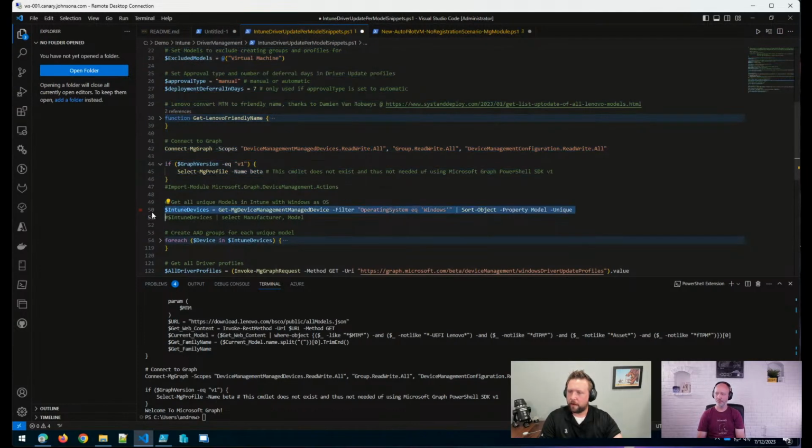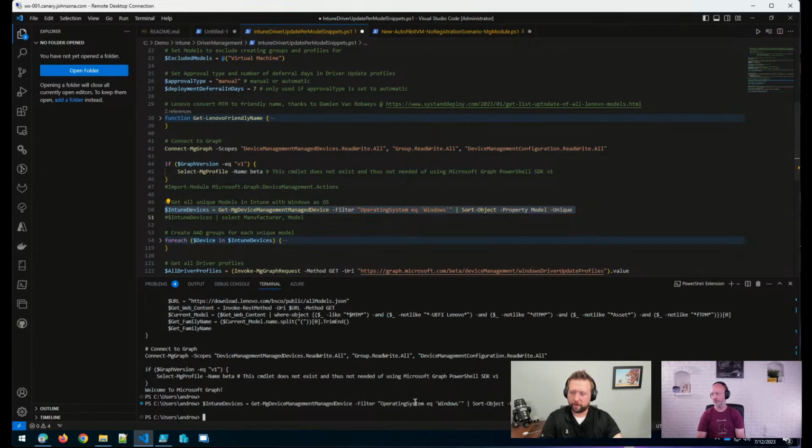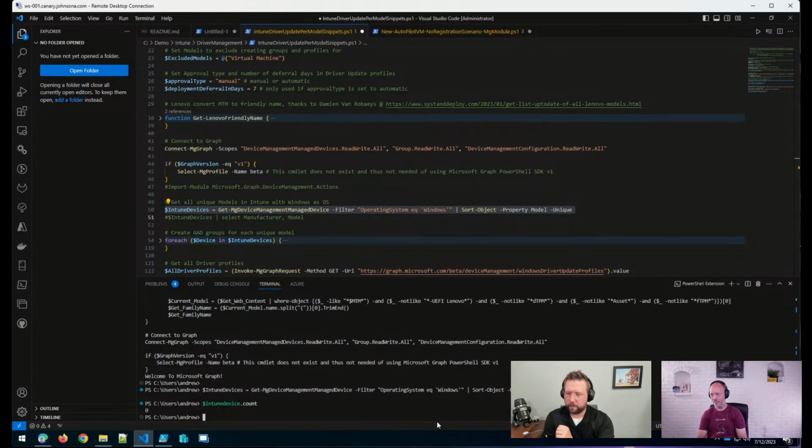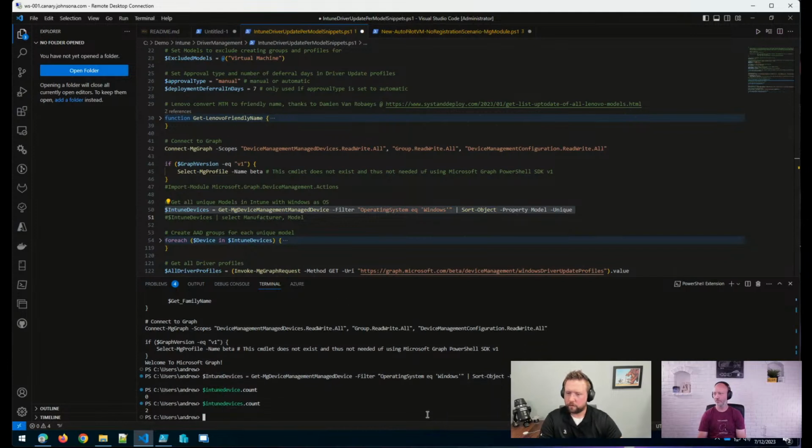And we're going to go ahead and grab all of our Intune devices, all of our Windows devices, which is pretty much all I have in this tenant. So we'll just verify that we got all of the devices. So I've got 2. All right. So this is any Windows devices that have a model attribute populated.